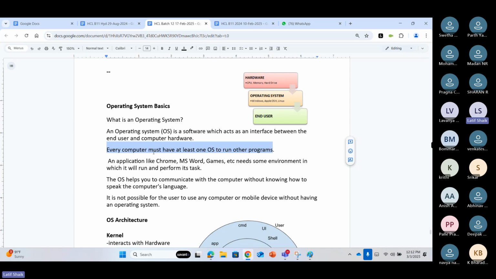Operating systems are providing that. It is not possible for a user to use any computer or mobile device without an operating system. Nowadays we are using smartphones with Android and iOS operating systems. Even older keypad phones, small feature phones, also contain some operating system. Maybe it is not Android, but it is somewhere. Like Nokia, they used the Symbian operating system.